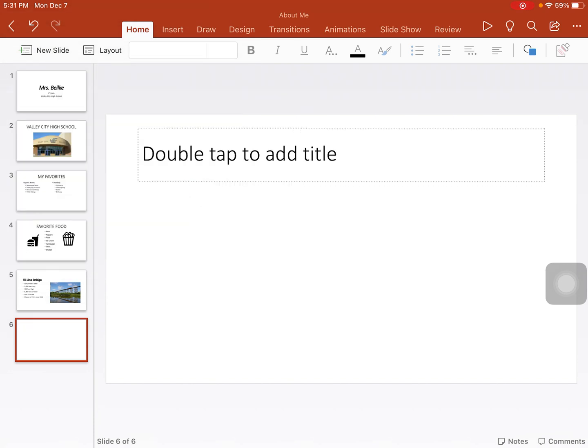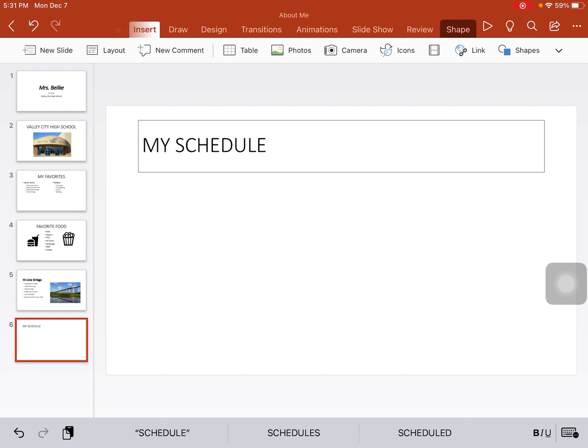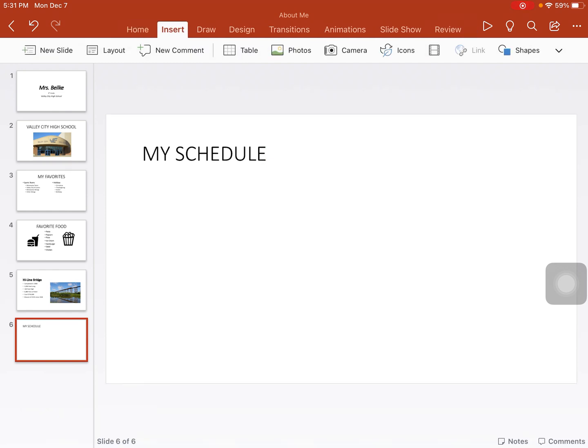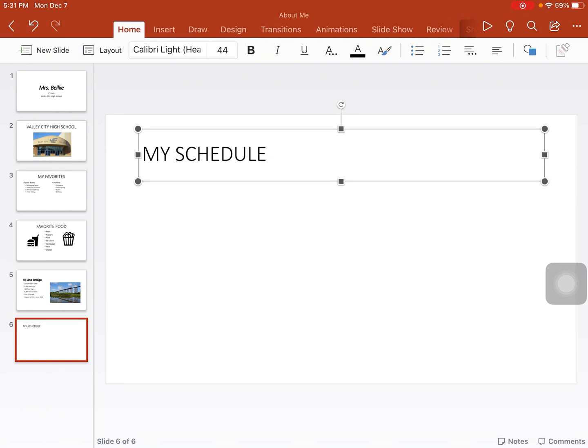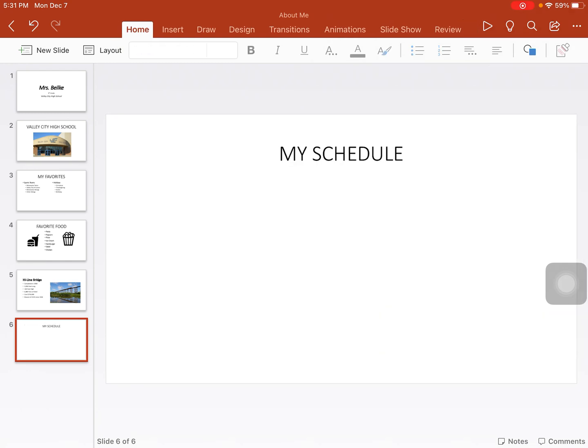And you'll notice that there's a text box and then a blank slot underneath it. This gives you a lot of freedom to insert what you want to do. We're going to double tap to add a title to it. And this one is going to be called My Schedule. And to stay with the theme that I've been using, I did the all caps. And I like to have mine centered, so I'm just going to stick with that.